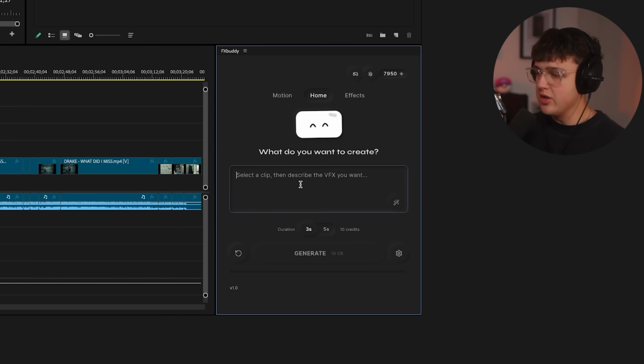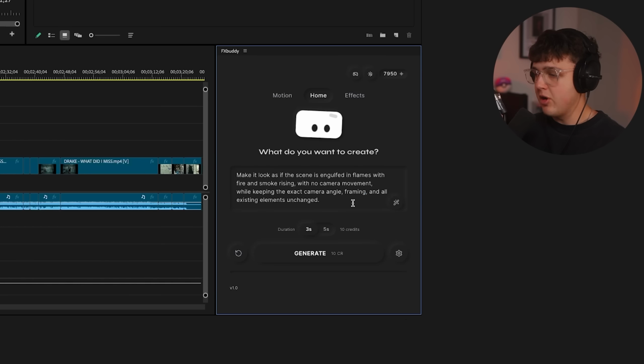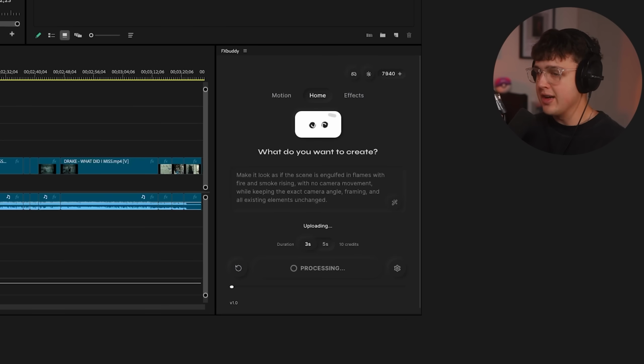But let's break into what you guys want to see, the bread and butter of this plugin, how it instantly does VFX. So clicking on a clip right here, just like so, I'm just going to simply type in "set on fire." And then we're going to click this magic wand down here in the bottom right, which is the prompt enhancer. If we click on that, it's essentially going to take a screenshot of our frame, read it, and then figure out the best way possible to enhance this prompt to match the actual video itself. As you guys can see here, it made it a lot longer. And then simply all we have to do now is just click generate. It's going to quickly render out the video, send it over to our server, and then add the VFX on it. Super simple as that.